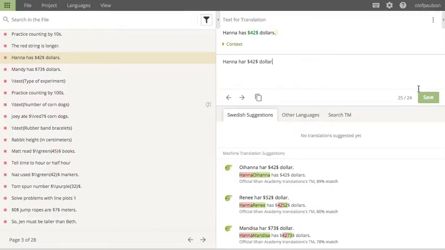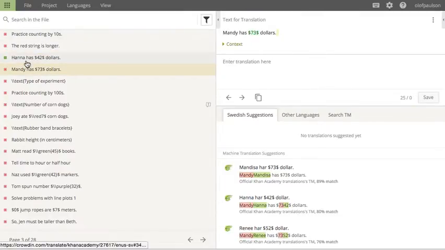So now it's time to save this string. I press save, and you'll see over here magically the string has turned green and I've now translated that. Now somebody still needs to proofread it and then it's all done, but that doesn't have to happen right away. So let's do the next one. Mandy as well. So she's got $73. Well, let's do the same thing. I copy that, change the R, change the S, oops, and I'm done.